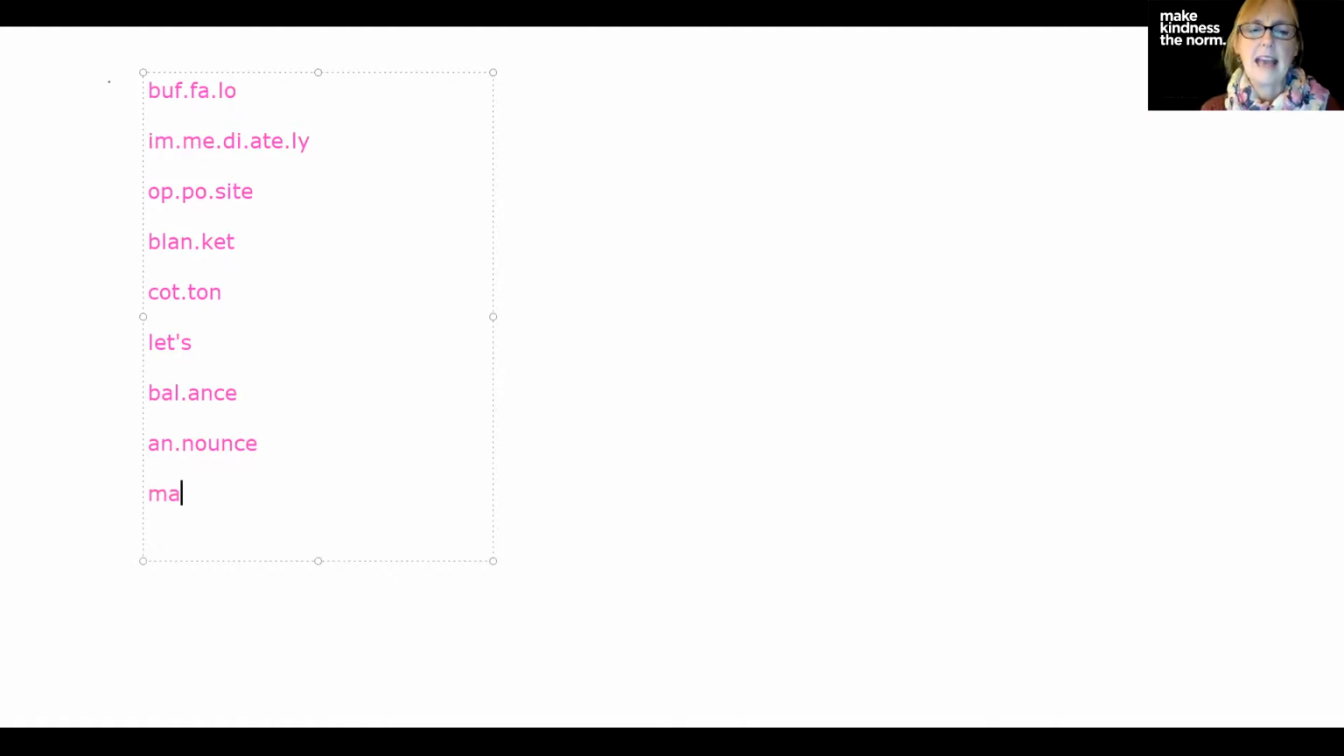Magnet. Mag, we can hear that really easily. M-A-G. Net. There's our schwa. How are we going to spell the schwa? N-E-T. Nice job. Okay, now let's turn the page.